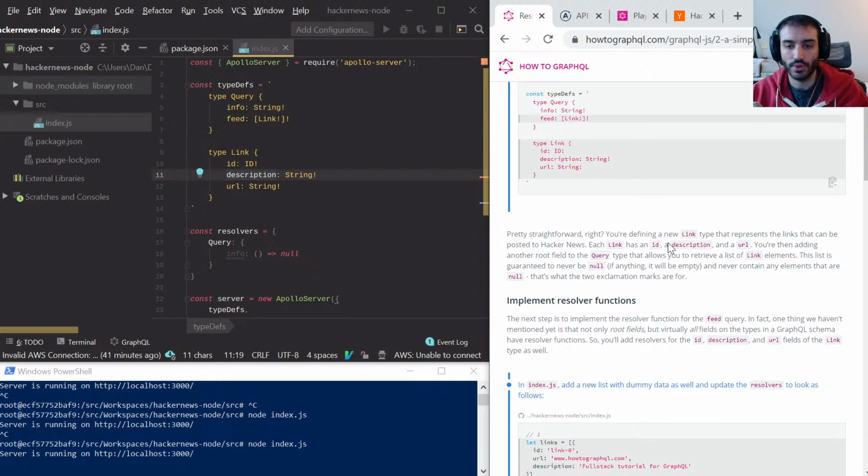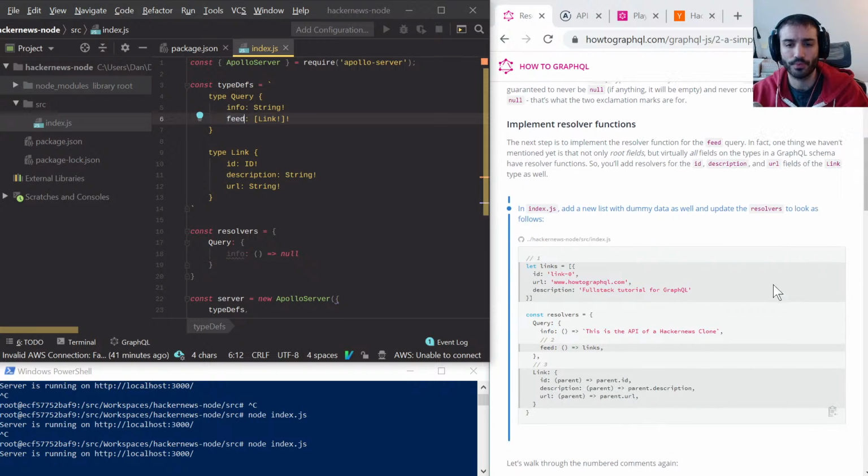Pretty straightforward. You're defining a new link type that represents the links that can be posted to Hacker News. Each link has an ID, a description, and a URL. You're then adding another root field to the query type that allows you to retrieve a list of link elements. This list is guaranteed to never be null. If anything, it will be empty and never contain any elements that are null. And that's what the two exclamations are for.